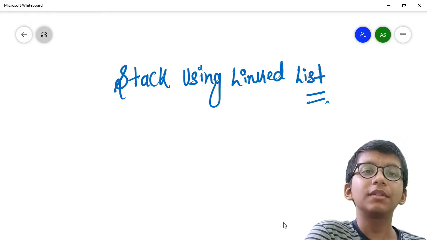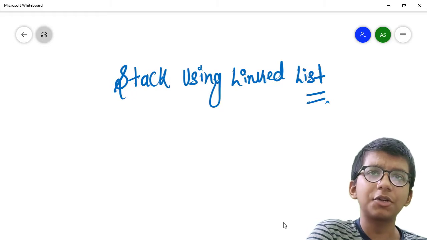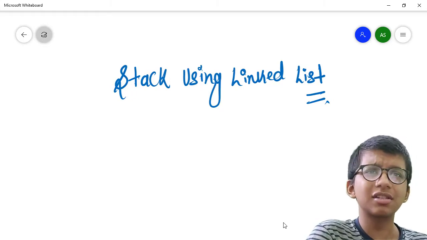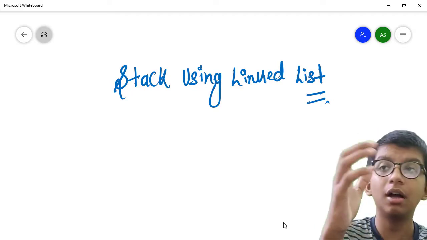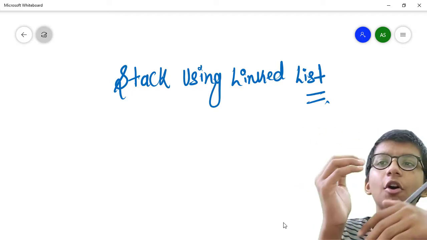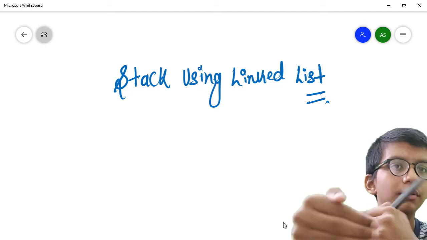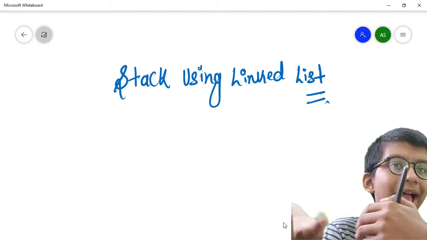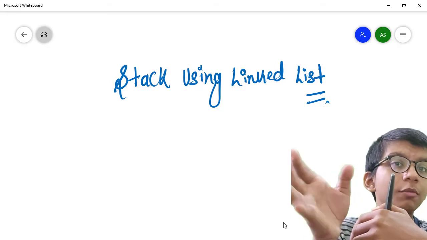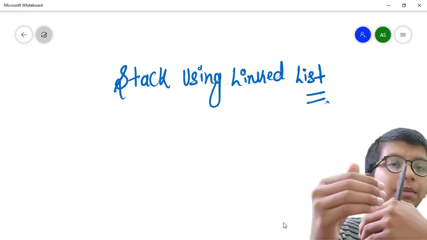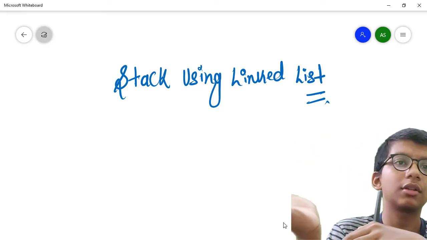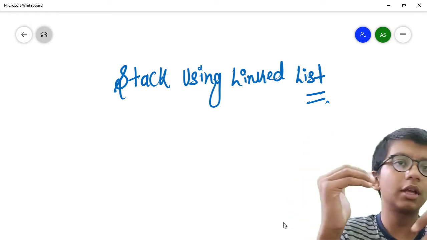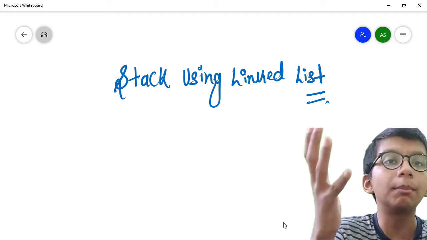Okay, so let's recap a little bit what a stack is, so that we are on the same page. A stack is a dynamic data structure. It follows the principle of LIFO, last in first out. It means you can only insert an element at the top, or remove an element from the top only.